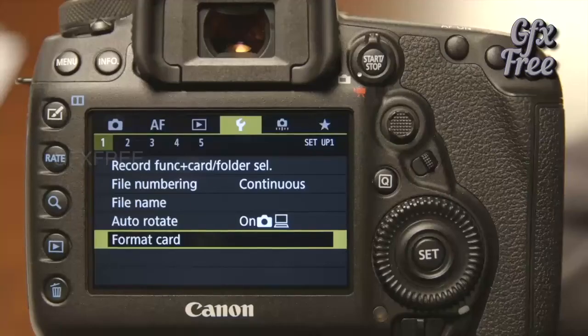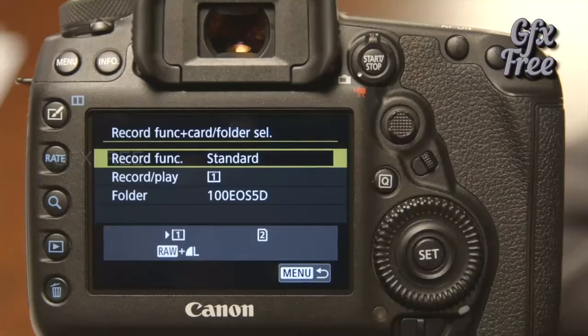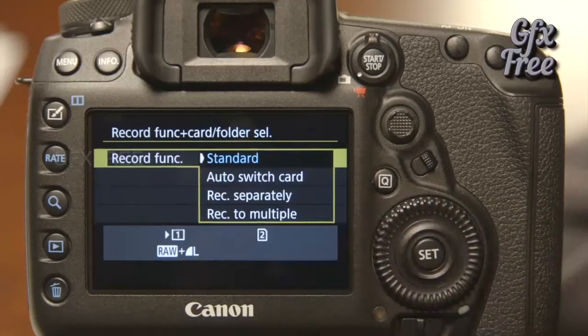Now, you need to tell your memory cards how to behave, and you do this in that same first wrench menu. Touch the top item. It says Record Function plus Card Folder Select. And inside the menu at the top it says Standard by default. Touch that and you'll have 4 ways to record stuff into your cards. Standard just saves files to your primary memory card, which is the compact flash by default.